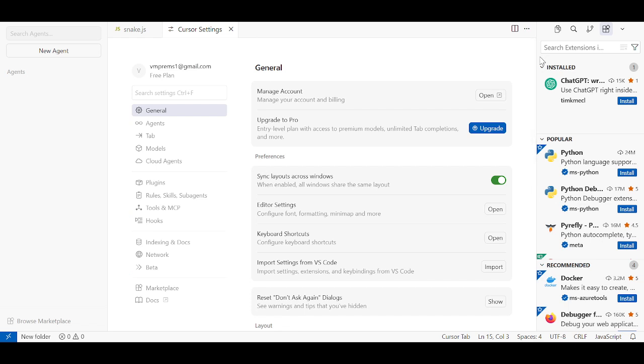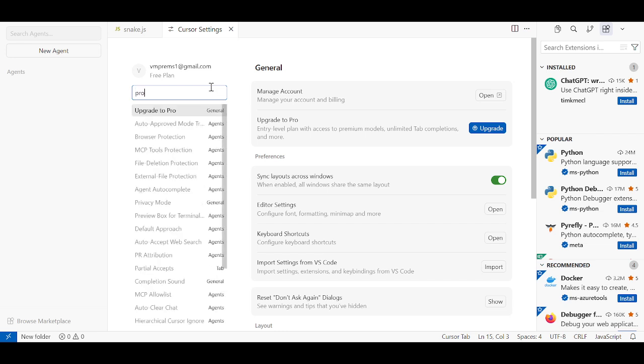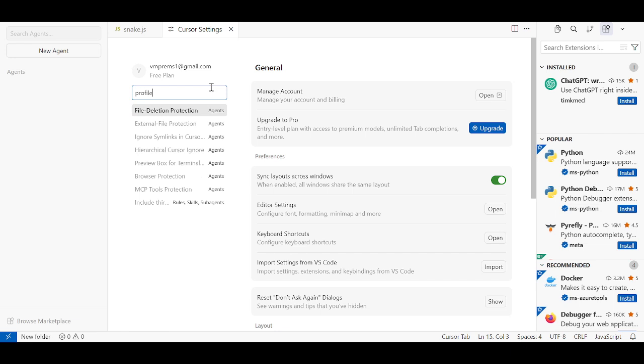Once the settings window is open, look for the search bar within the settings panel. This makes it much easier to find the exact section you want instead of scrolling through a long list of options. Click into the search field and type the word profiles. As you type, Cursor will filter the available settings and show you anything related to profiles. You should now see the profiles section available in the settings.